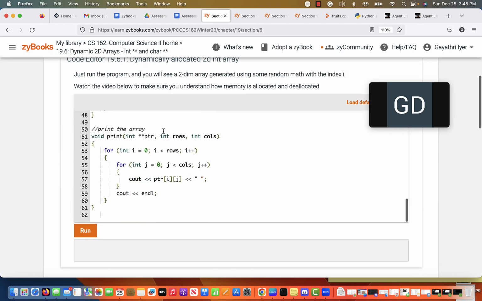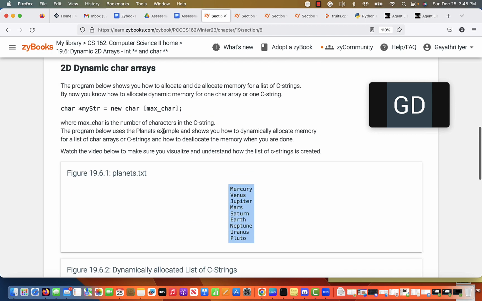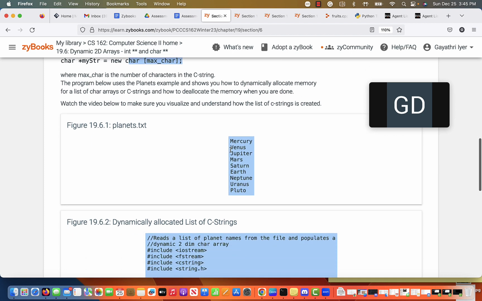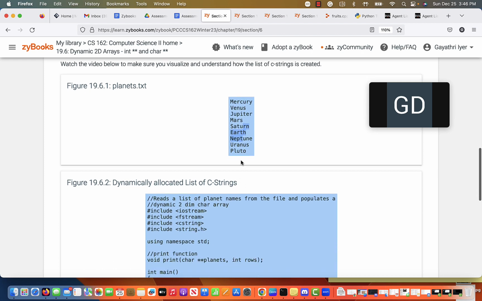So if you look at the two-dimensional char array syntax, this is a single-dimensional char array. Char star my string says create one pointer and allocate memory for one char array. This is one single C string. But what if we had a list of C strings like this? I have the example of planets where we are going to take a list of C strings from a file, and load it into a dynamically created array of C strings.